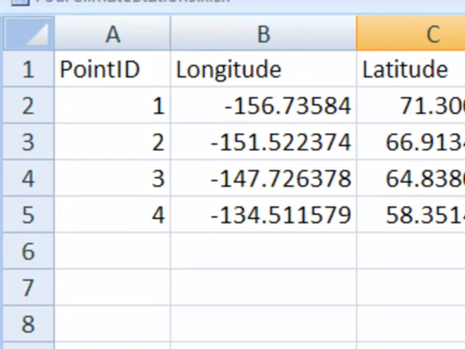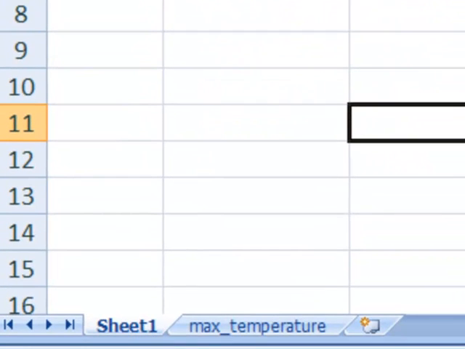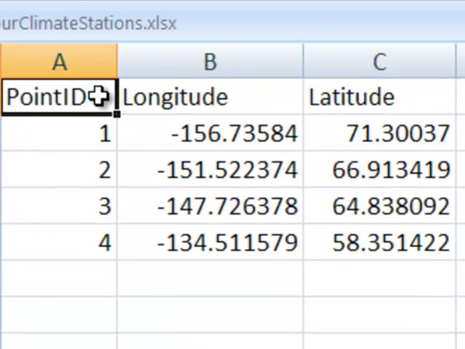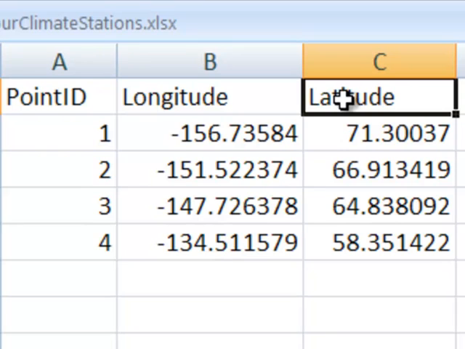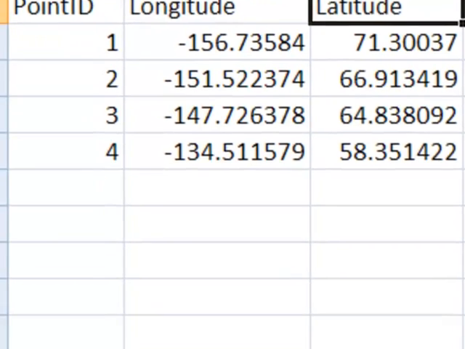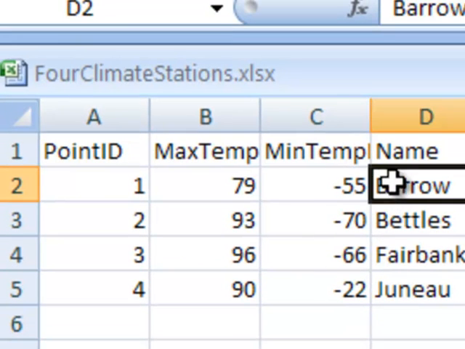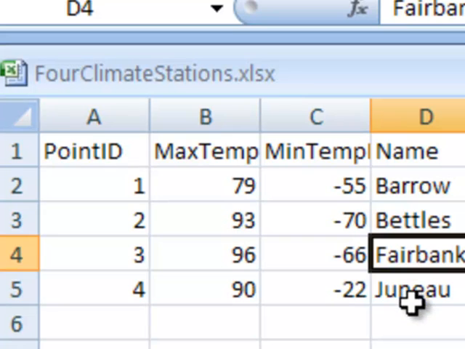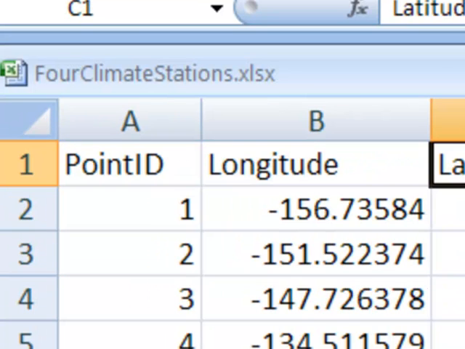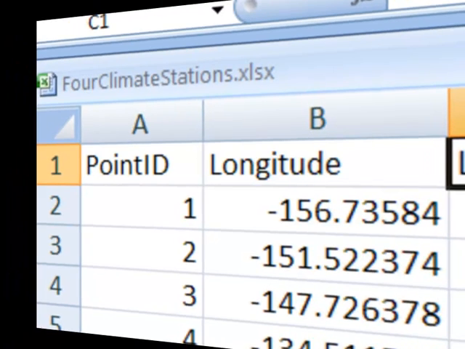So the first worksheet is just called Sheet 1, and it has three columns: point ID, longitude, and latitude. And then the second worksheet is the maximum temperature for four climate stations in Alaska. So our climate stations are Barrow, Beddoes, Fairbanks, and Juneau. And we'll work with these two worksheets in this session. So once again, go to the NRM338 website, the data folder, and download this Excel spreadsheet.